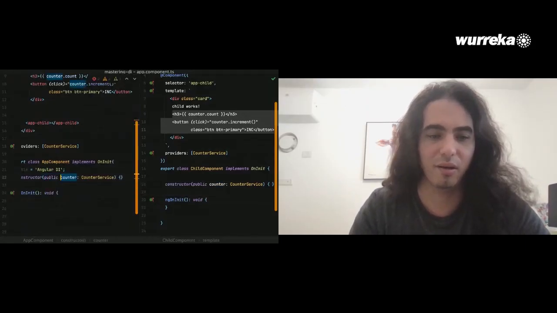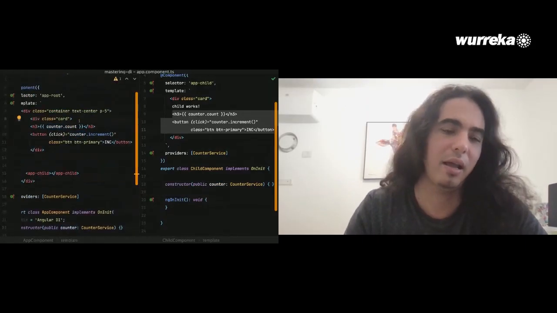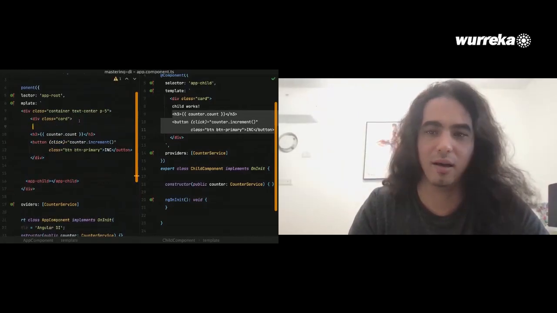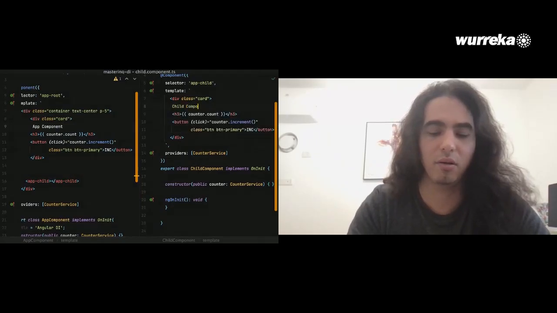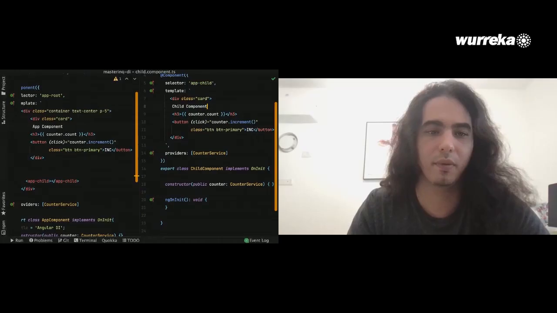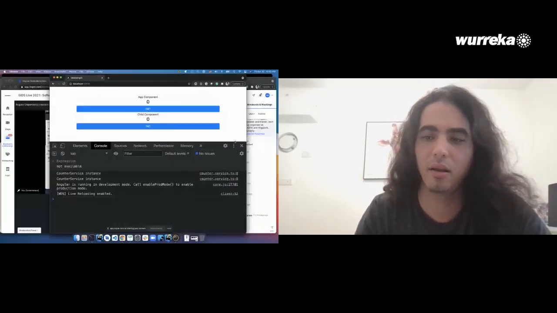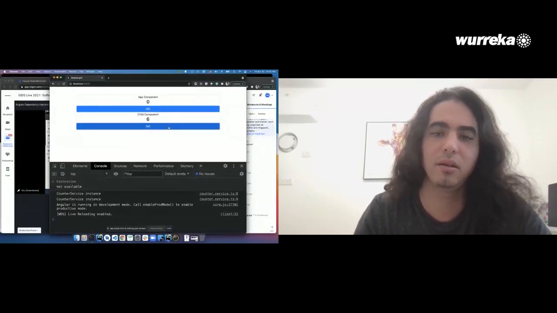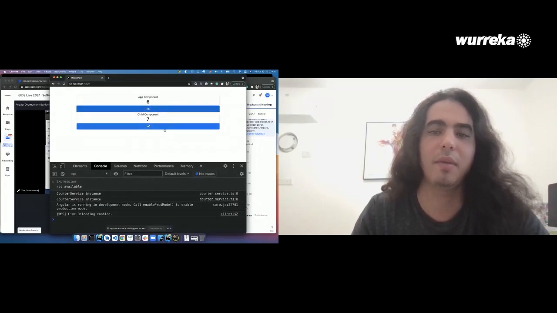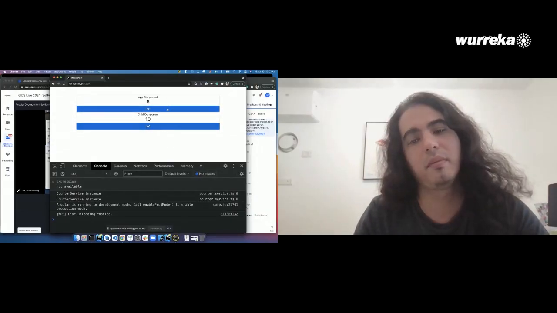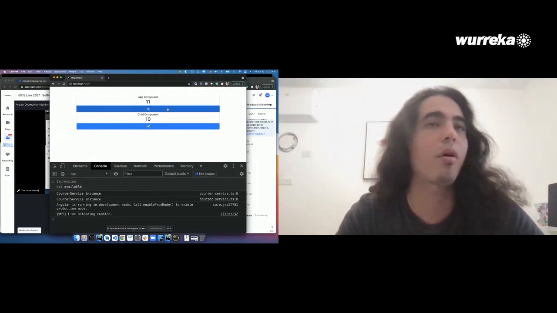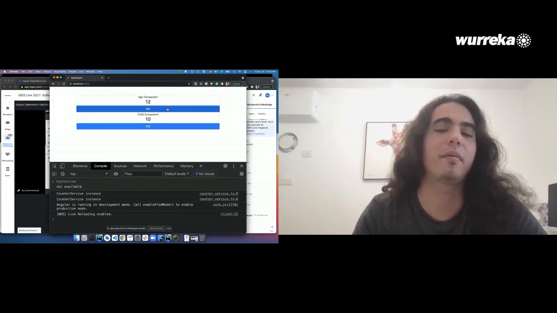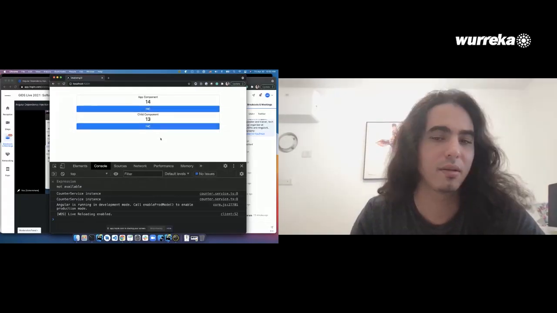So now we've got the counter, and here I'm just gonna say, app component, and this one is gonna be the child component. If we come back here, we can see the child, and we can see the app. And because each one of them got its own instance, there's no problem. I mean, each one of them can manage its own state.